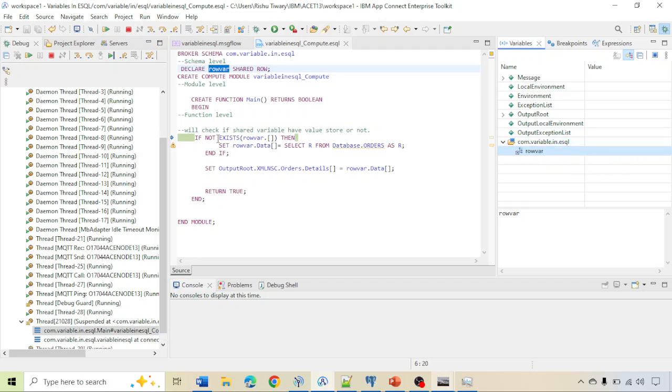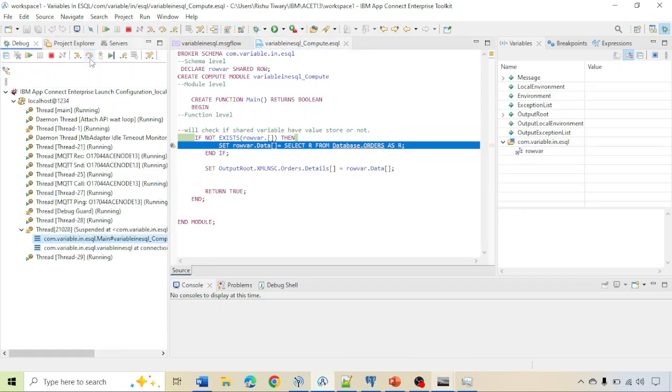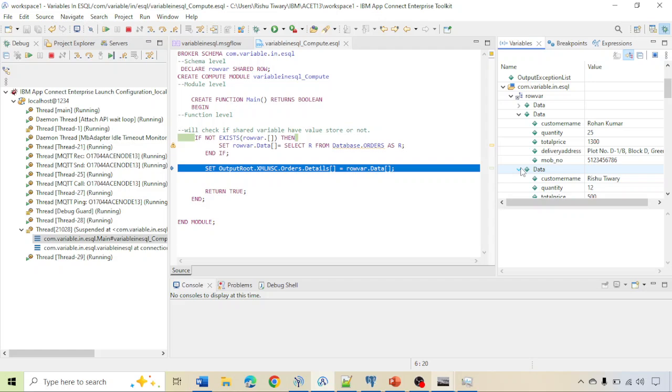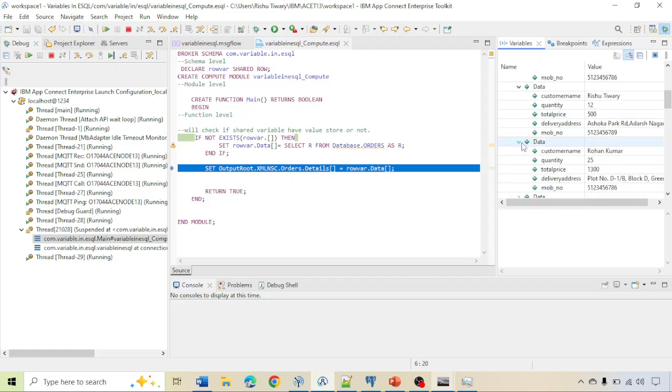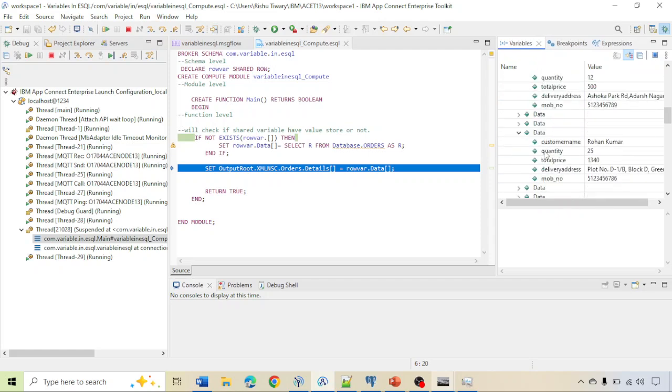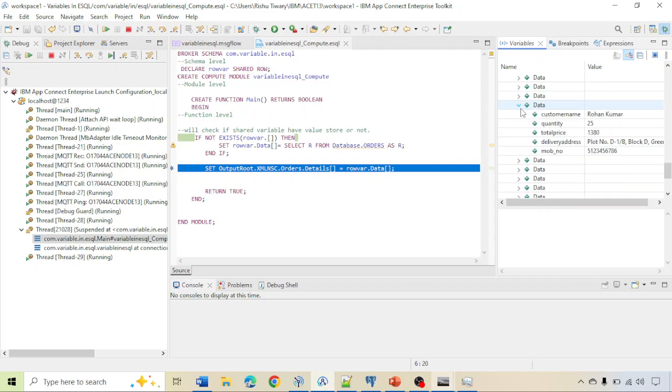It will check if any value exists under row var. No, no value exists under row var, so it will fetch the value from the database. You can see the value has been fetched from the database. Now under the quantity 10, let me just see what the value is.